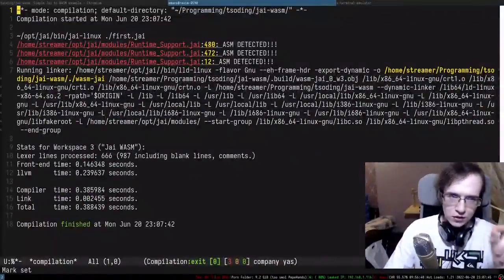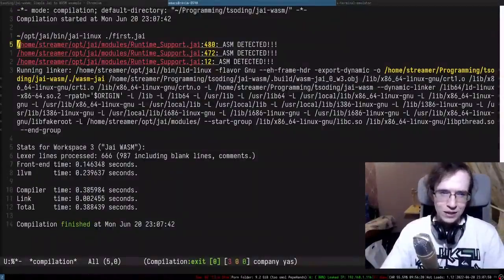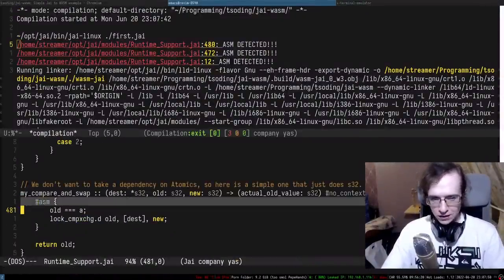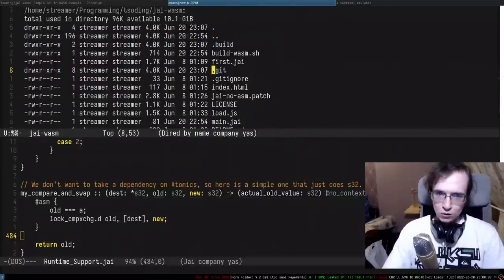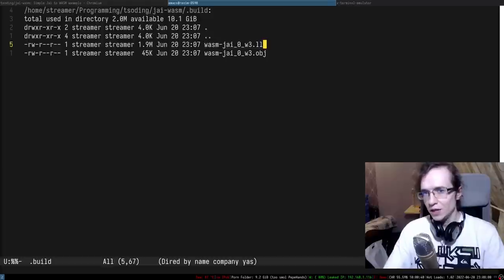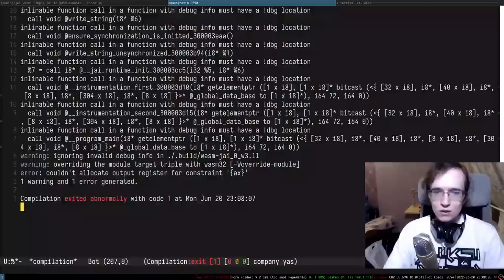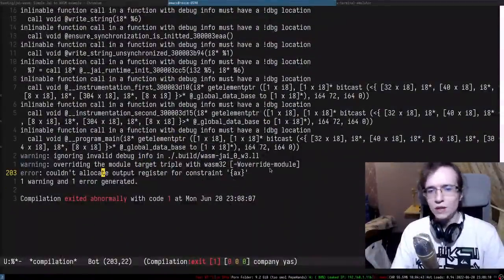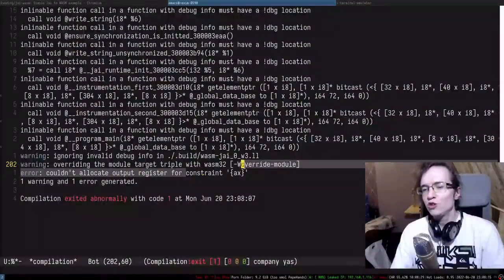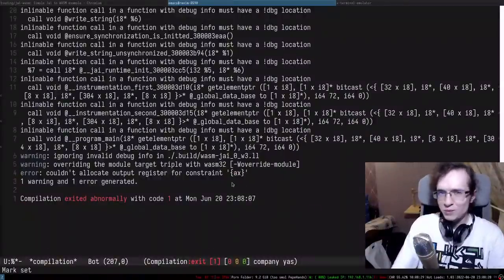Here's an interesting thing. The build script, the build program, actually detects all of the inline assembly blocks. Detecting them and getting rid of them is extremely important, because you can't translate them to WebAssembly. Even though we managed to generate LLVM intermediate representation, if we try to compile it, it will complain about register constraints, and WebAssembly doesn't even have any registers. That's what's interesting about this entire thing.